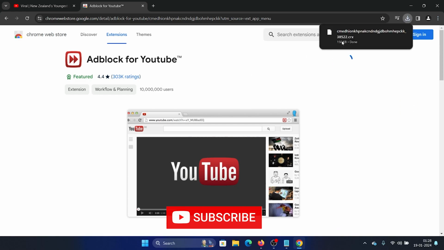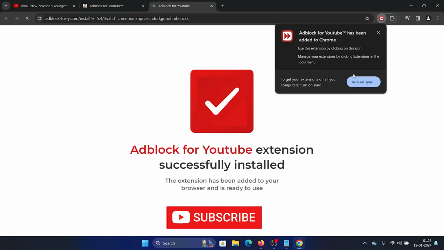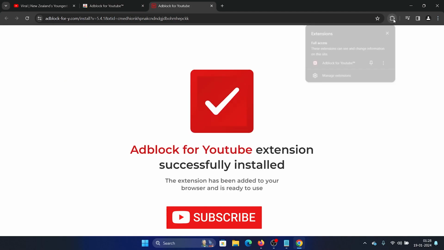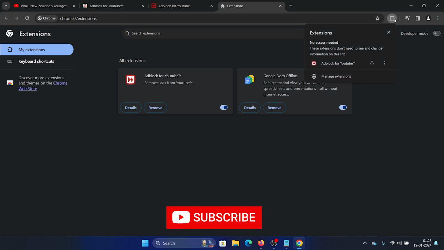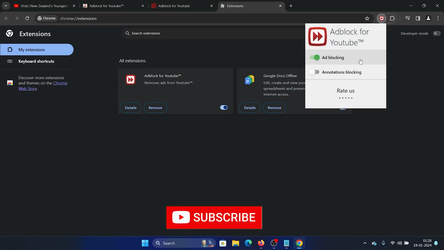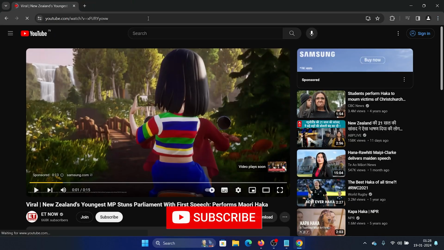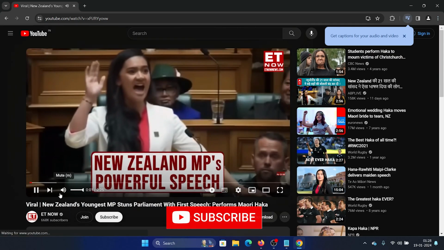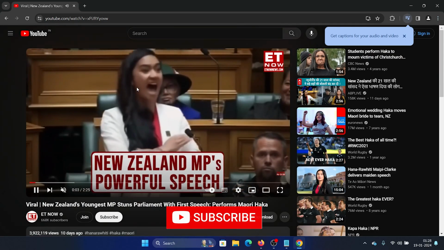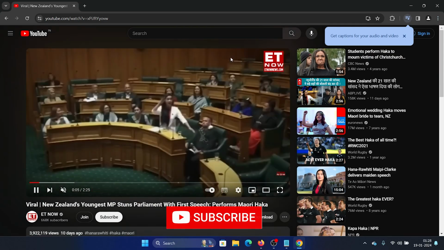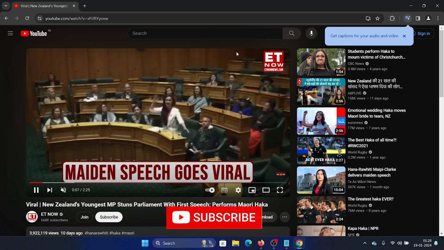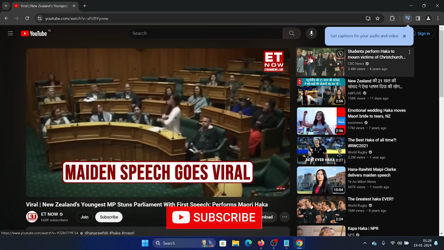Now this will need a few seconds for downloading, and once it has downloaded, I'll click on this option and I'll click here to check if it's activated. It says yes, ad blocking is activated. So after this, I will reload this page or simply press F5. As you can see, this video has played and it did not show any advertisement, but this may be one case, so I'll check with other videos.